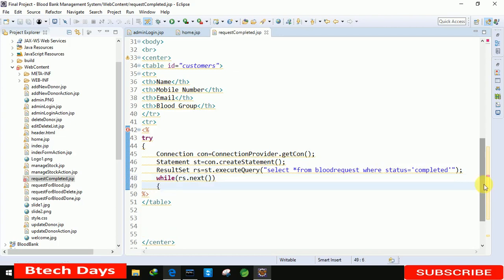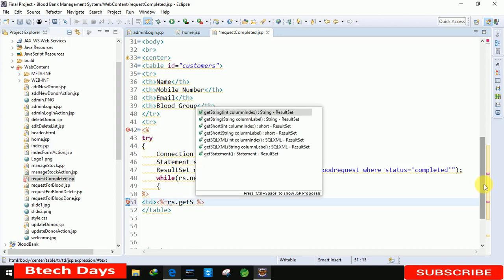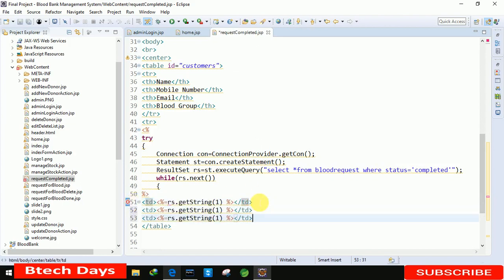After that we just need to write here td, and in this equal rs dot get string, and here we just need to enter 1, and after that we also need to close this, and we will copy it three more times. Let me copy 1, 2, 3, and let me change them one by one: 1, 2, 3, 4. After that tr, we also need to close this.